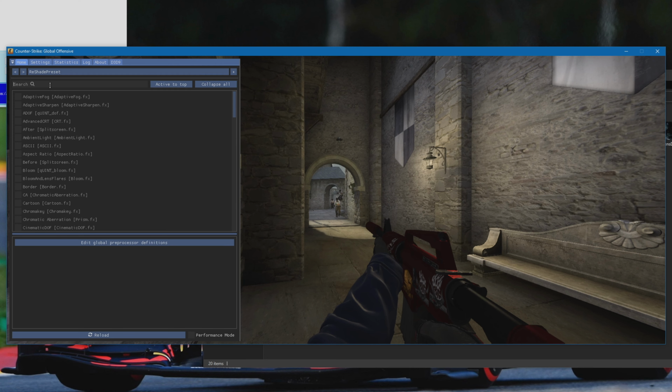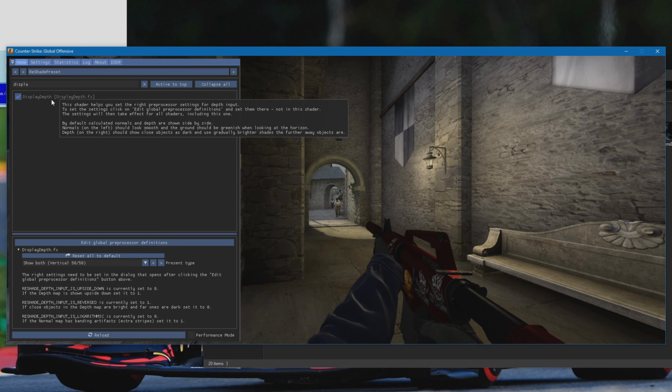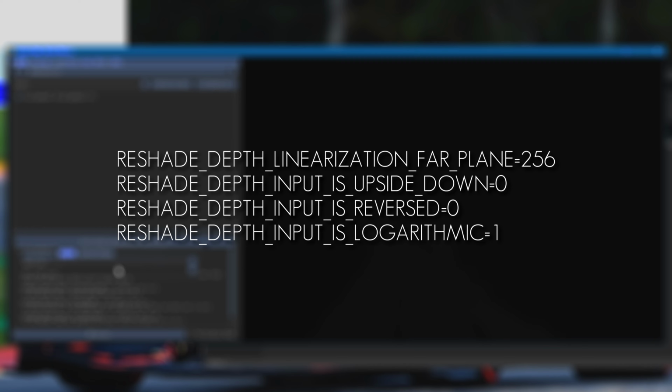Once you have that, what you need to do is search Display Depth and enable that. You should see something like this. For present type, select depth map. And what we need to do now is click edit global preprocessor definitions. Click the plus and we need to enter some values. I have the values on screen now as well as in the description. You can just copy and paste them into ReShade like so.